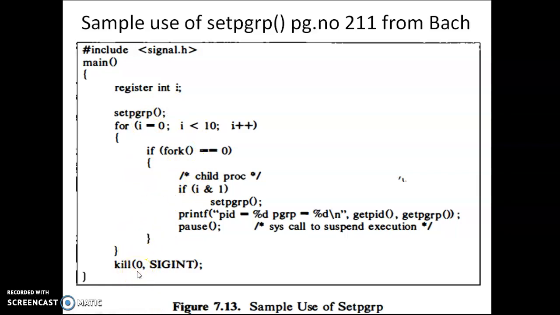When you come outside, the kill system call, the parent will execute this. So kill system call is executed by the parent. Kill is taking what? 0 value. 0 value means send the signal to itself and to the processes belonging to the same group. So this SIGINT signal is sent to the even processes. Parent will send the signal to C0, C2, C4, C6 and C8, so it will be sending the signal to the even group.